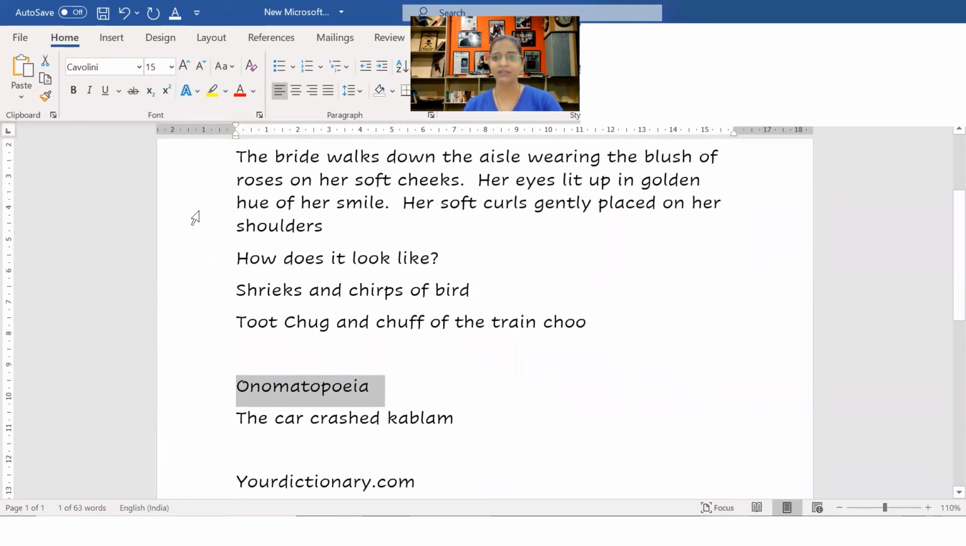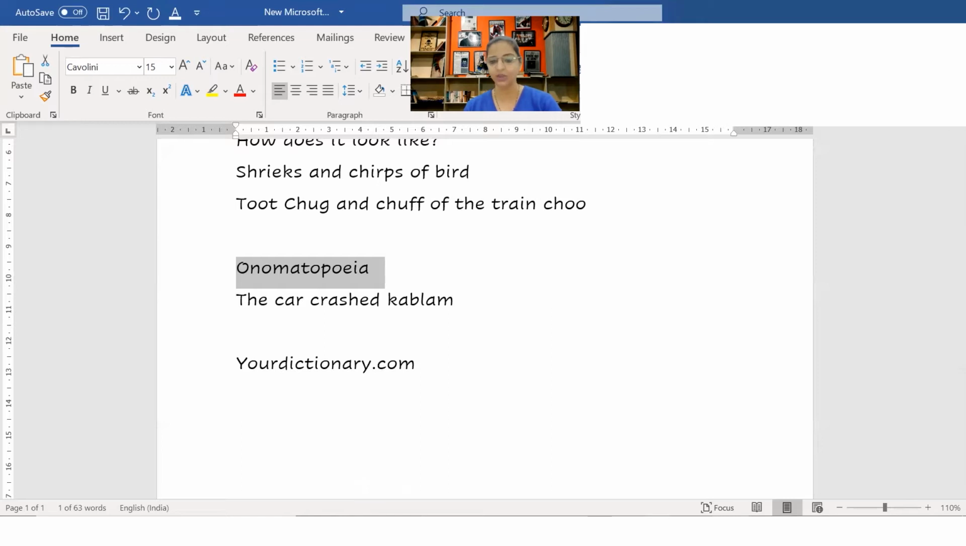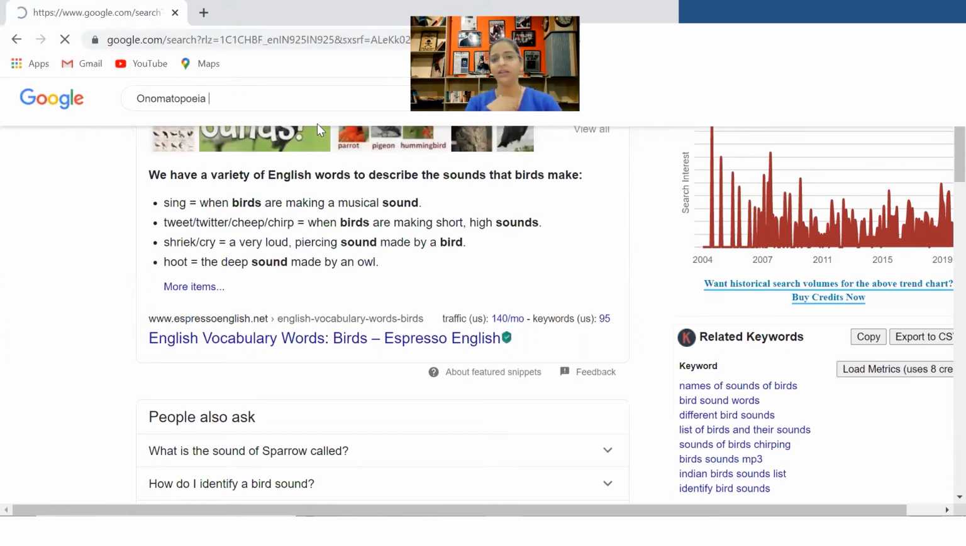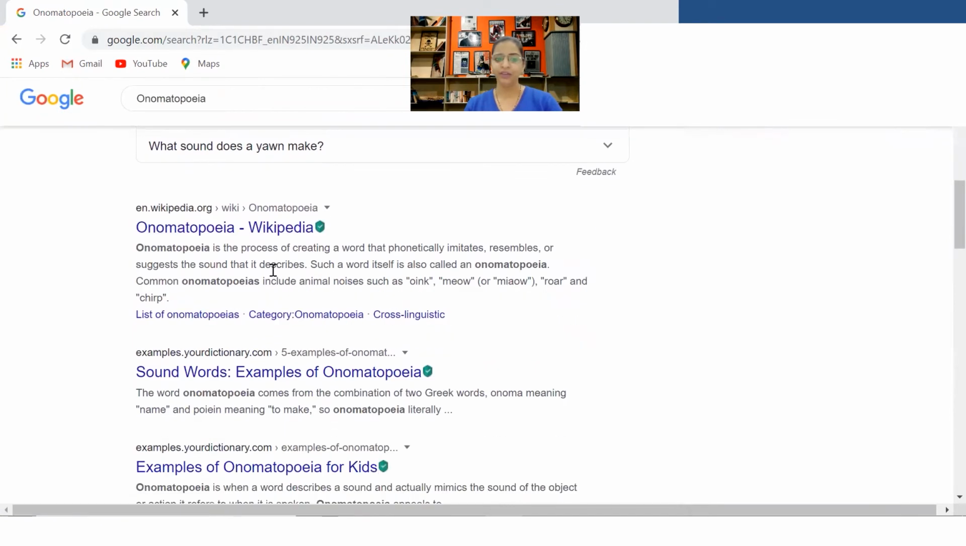You need some adjectives. Like I have used some kind of adjectives like blush of roses, like eyes lit up in golden hue. So these are basically the adjectives that I am using. To create the visuals, you mostly need the adjectives. Obviously, to create the emotions, you also need the adjectives, and then you need the onomatopoeia to create the sounds. So this is called onomatopoeia. If you do this onomatopoeia search, you will find that yourdictionary article here. It is very easy.